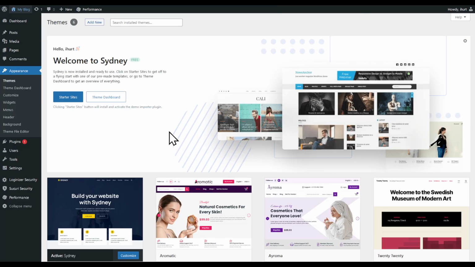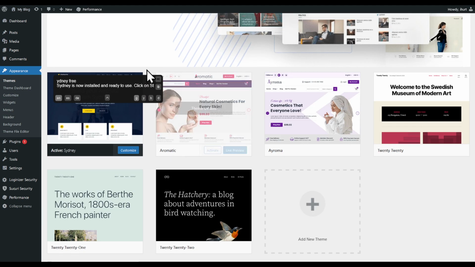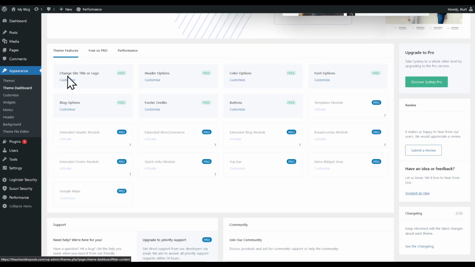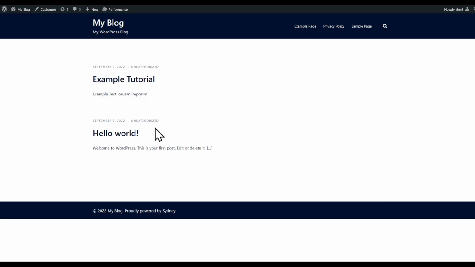Now to customize the theme, as you can see right here, I have this theme installer which is called Sydney and it's free, but you can work with any theme right here. You can either click starter sites or click theme dashboard. I'm going to click theme dashboard and I'm going to be greeted with this one. Right here, I can find change site title or logo, header options, color options, font options, buttons, footer credits, blog options. Let's head to our website.